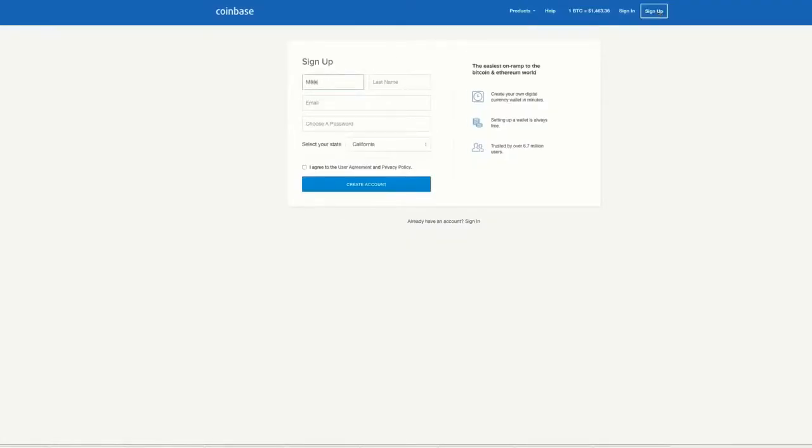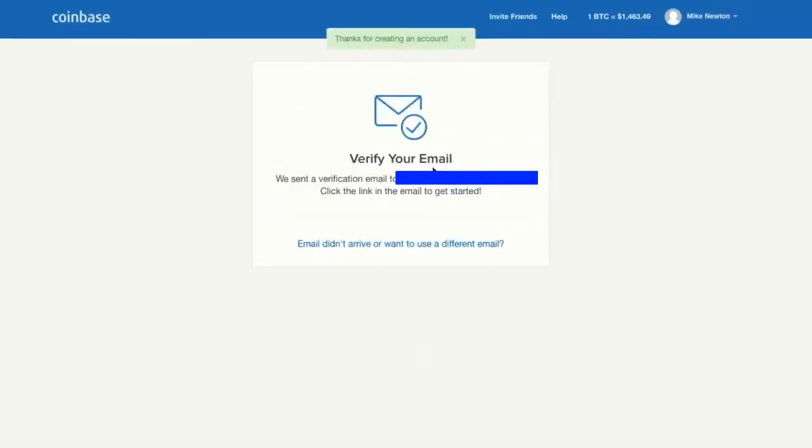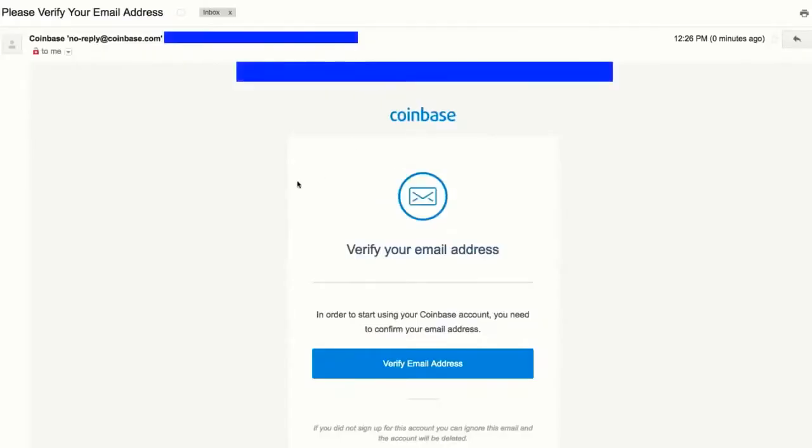So you can see that I'm going to start this process. I'm going to enter all my information. I'm going to select my state, and I'm going to agree to the user agreement and privacy policy. All right, so now you can see that Coinbase is going to ask for me to verify my email. So I'm going to go do that. So you can see they're asking me to verify my email. So I'm going to click this to verify the email address.